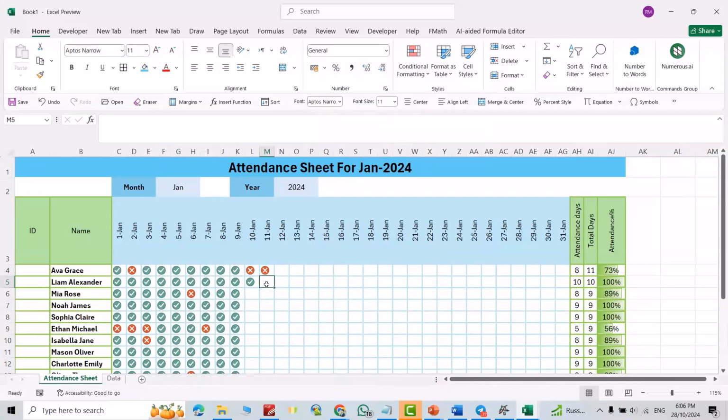Here if I add 0, you see, it becomes 91%. Also the gradient fill changes. If I add another one, if it's absent, how the percentage changes. If I add 1, it means it is present in a class. You see how it changes. If you want to create an attendance sheet like this, watch to the end.